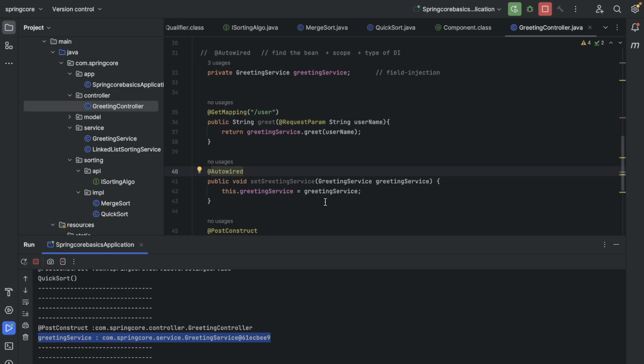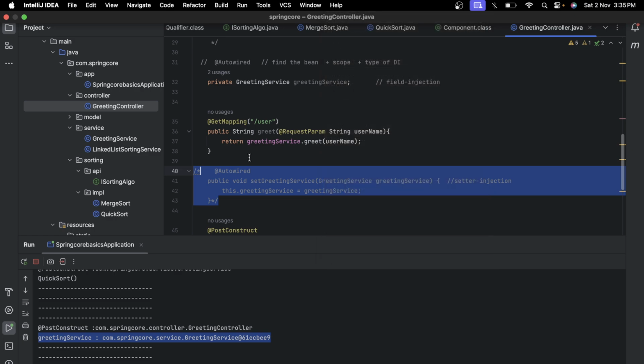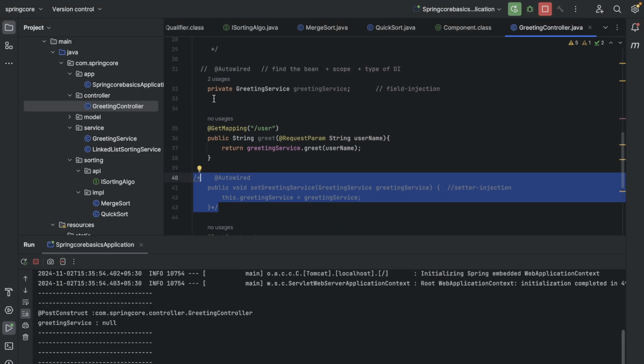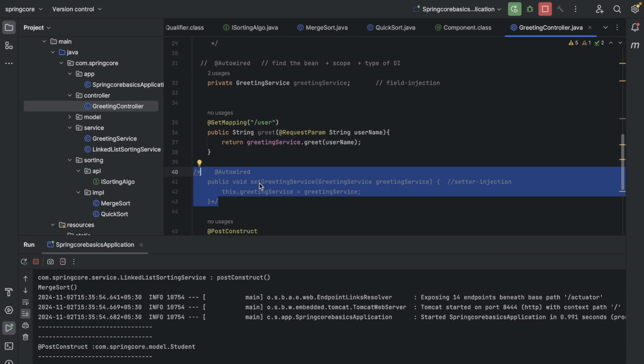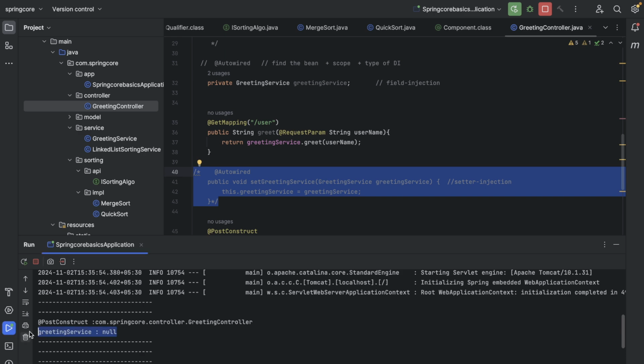It's not null, right? So the value has been updated, and it's called the setter injection. Cool. Now let's comment out the setter injection again. If I try to run it, what will happen? Null, right? Because there is no field injection and there is also no setter injection, so the value will be null.